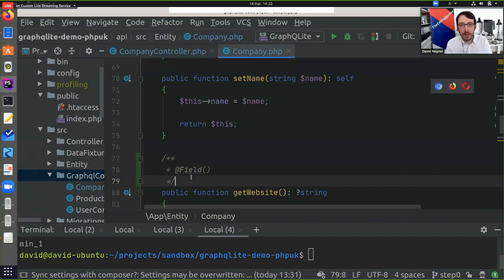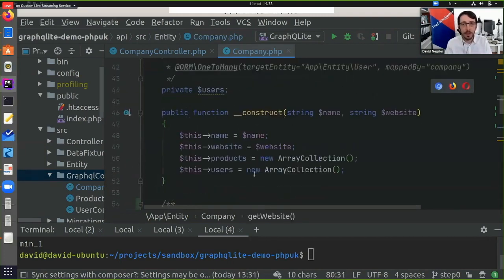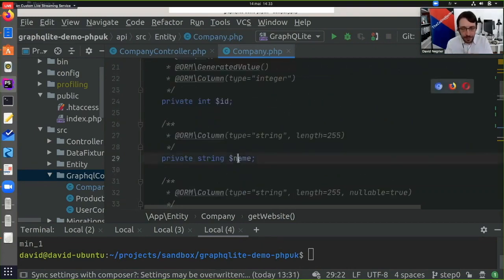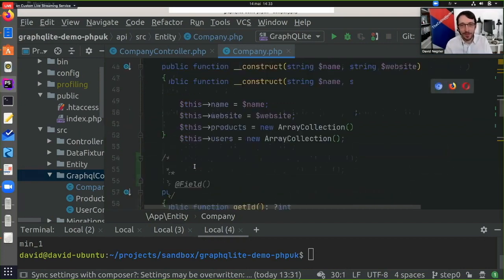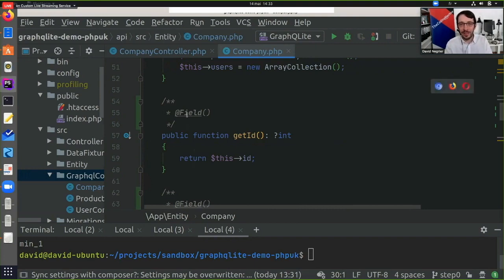Also, notice that I'm putting the Field annotation on getters. I'm not putting the annotation on the properties. The properties are private, so I cannot access them directly. Doctrine has annotations on properties because it is doing some black magic and actually accessing private properties directly. I'm not doing that in GraphQLite, okay? So yes, I must put the Field annotation on the getters.